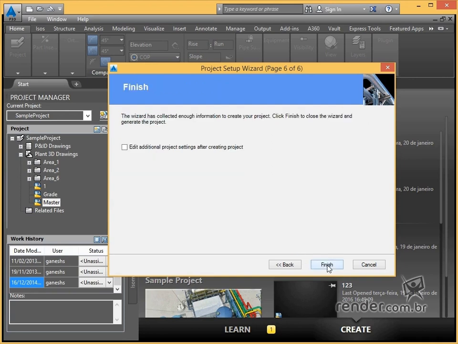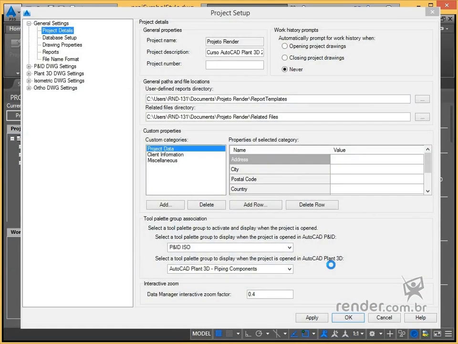Advancing this step, we come to the final screen, where we are told that the project creation wizard has already collected enough information to create the project. By clicking on the option shown, we can edit additional project settings after it has been created. See the open box, which allows us to edit additional information about the project created, such as name, description, and number.